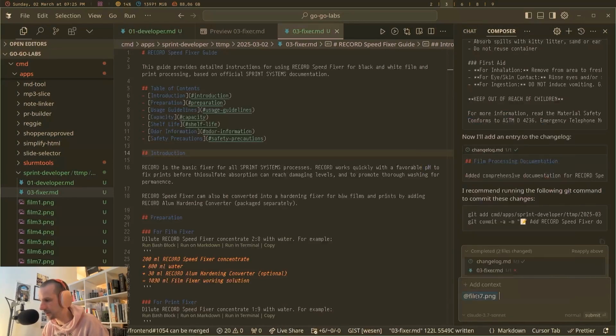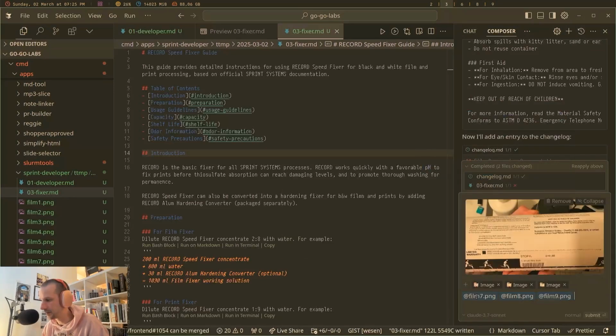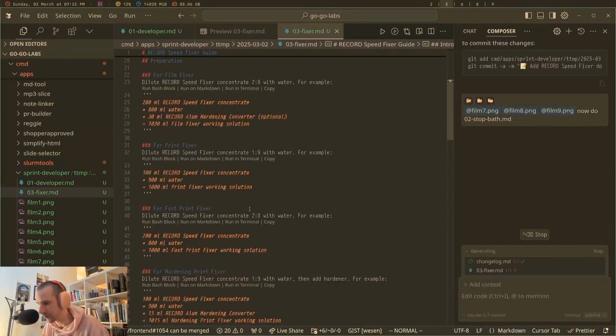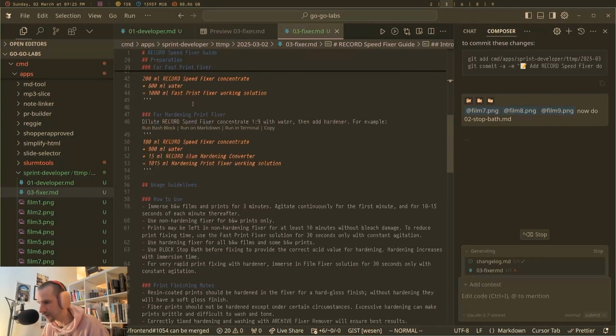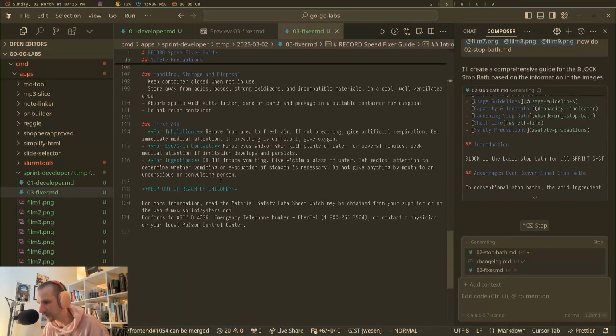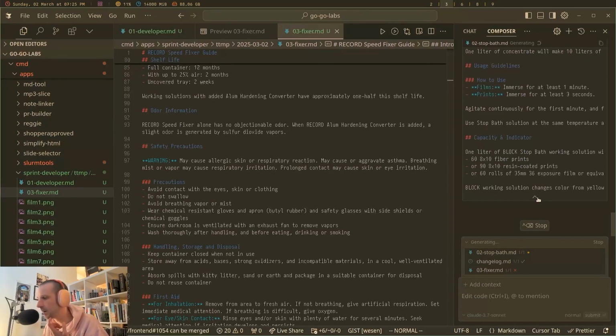Film 7, film 8, film 9. Now do 02 stop bath dot md. So we're going to have like 3 pretty good markdowns here for the whole thing. And you can see the fixer can be used for print and for film. We don't care about print right now. For now, we want to do film.